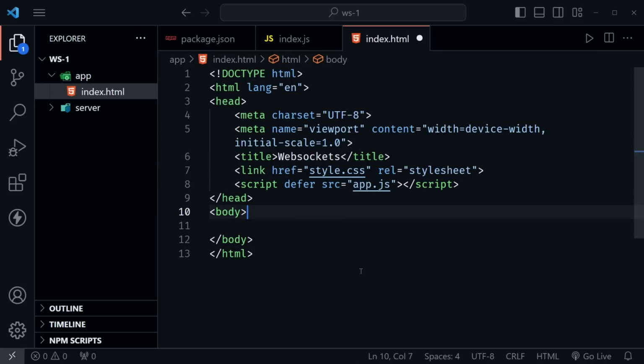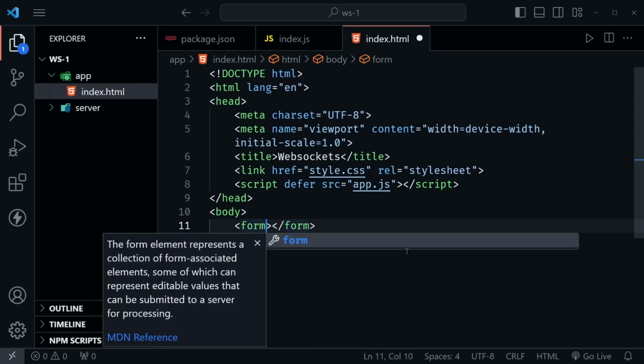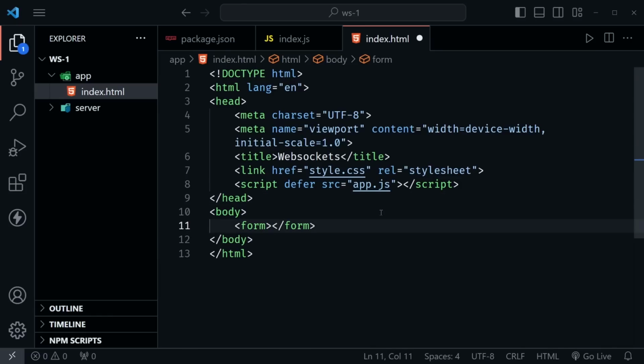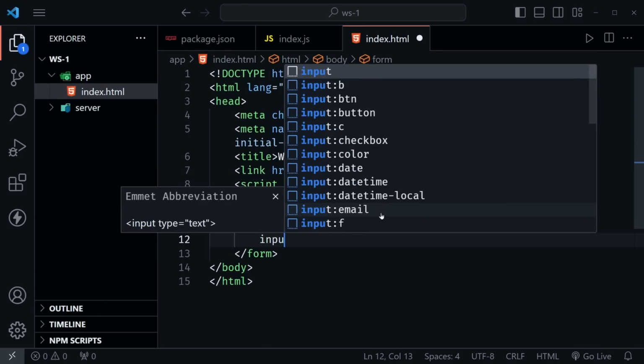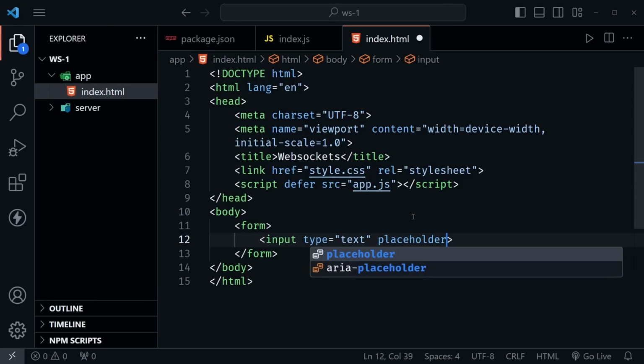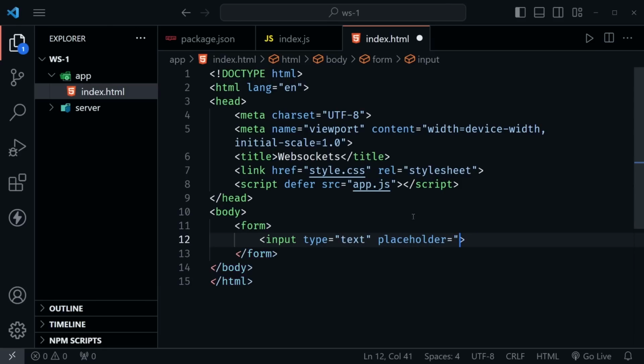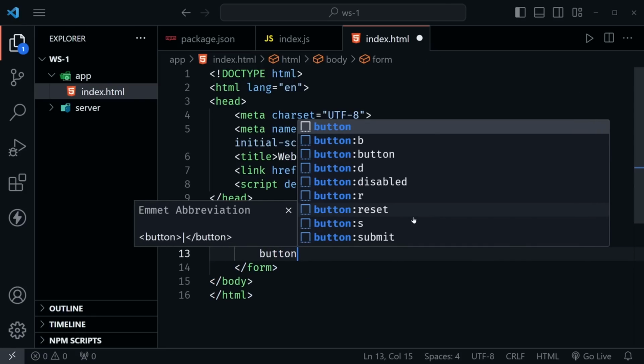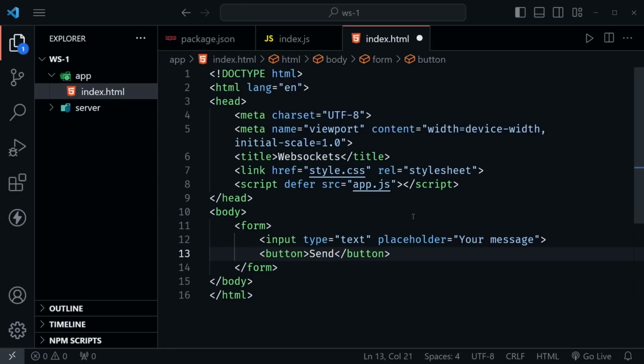Now let's look at the body here, and we're going to put in a simple form, and then inside this form, and I don't need the action attribute that was added there quickly, so I'll just remove that. But inside of this form, I do need an input. It defaults to type text, and that's exactly what I want. So placeholder here, I'm just going to set this equal to your message. And then after that input, we need a submit button. So I'll just say button, and here I'll put send right there.